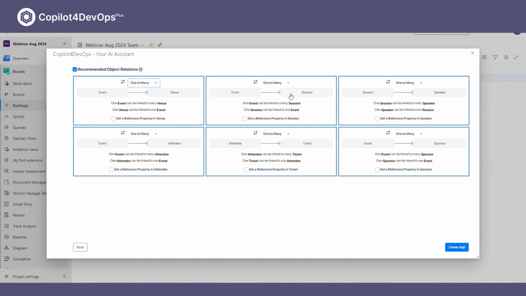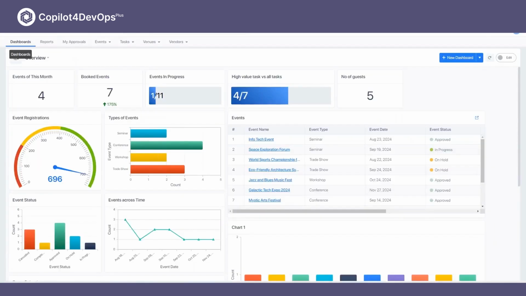An event has one venue, but maybe it does. Or maybe an event may have many venues. Or it may even have many sessions with many speakers or just one speaker. Okay, so you define this configuration. That's it. Once you have defined this, you click on Create App. At this point, you wait for 2 minutes or maybe less. It'll create the application for you.